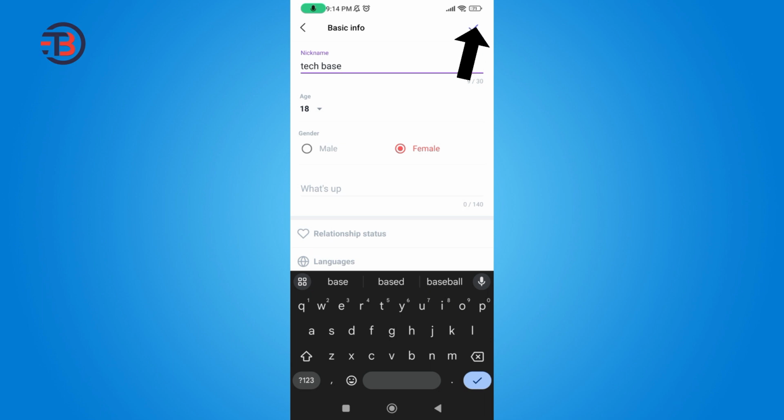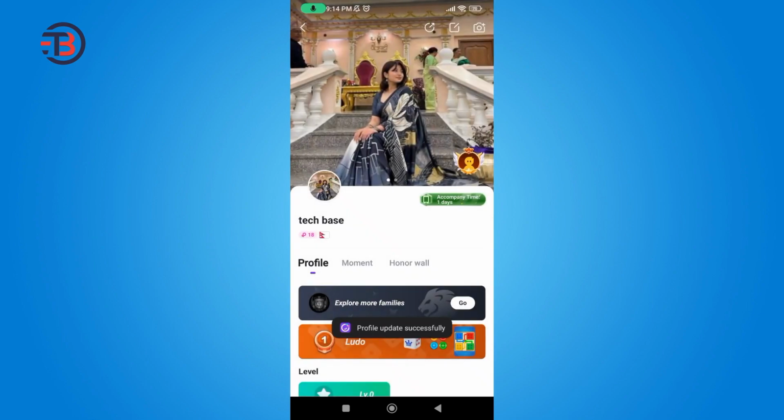Once you are done, tap on the tick button which is at the top right corner of your screen. And this is how you can change name on Mico.